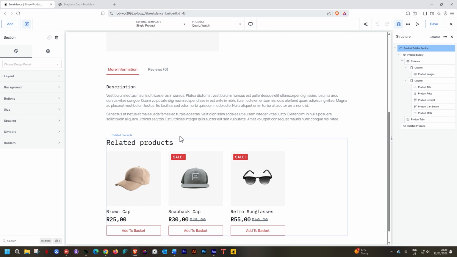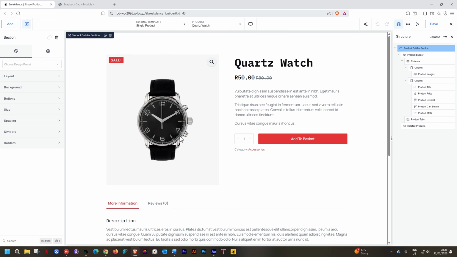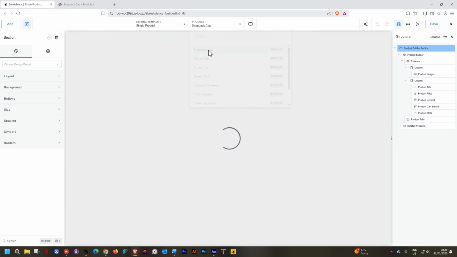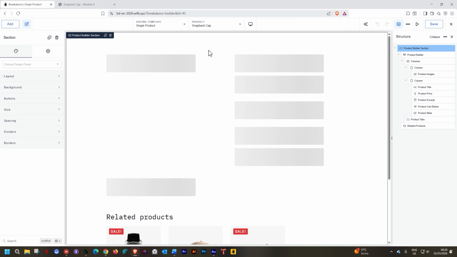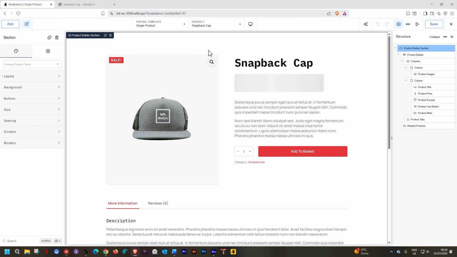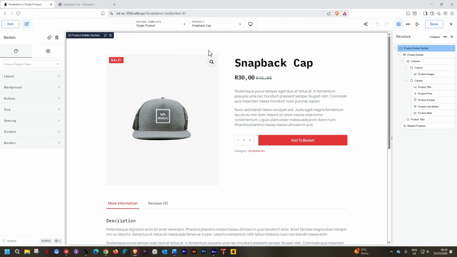Now that we have created this one here, we need to go and create our shop page. Terminology is very important when we talk about WooCommerce. Products are these single products, like the quartz watch or the snapback cap. This is a product. Our shop page is where all of these products are combined and you can view all of them and maybe filter them so you only see certain products. But the shop page is very, very important. And that's why we'll do it next.